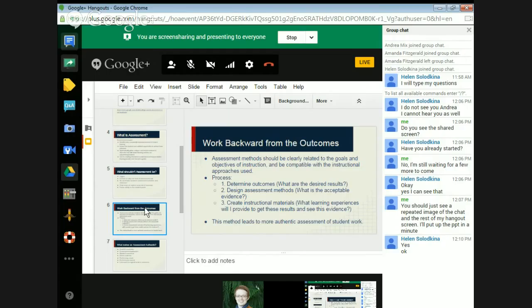Is that the way that it's put in the outcomes? Is that what I'm expecting my students to do? So what is it that they need to do? How am I going to make sure they've done it? And then the third step is, how am I going to teach it? What are the instructional materials? What are the instructional methods? What learning experiences am I going to give them?